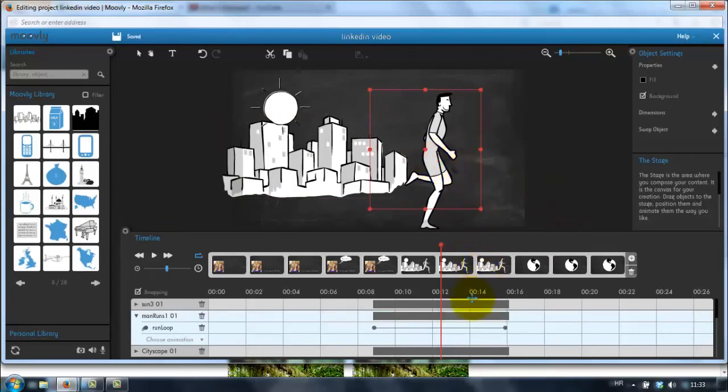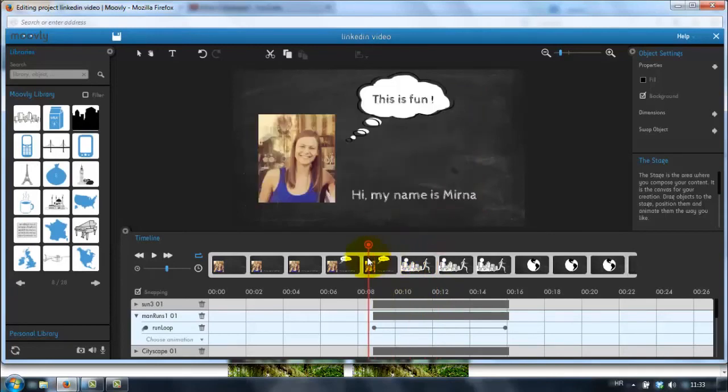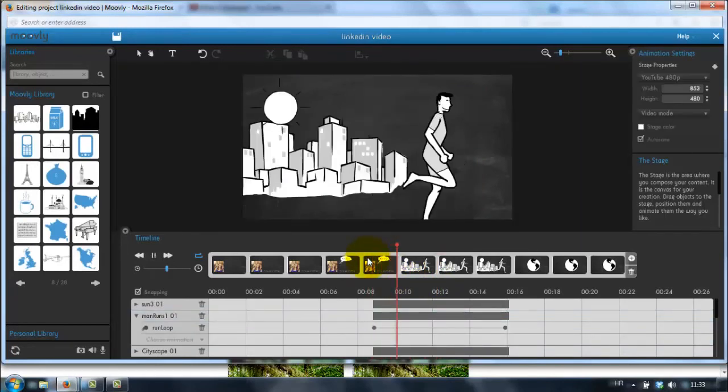And this guy is running from all the stress. Let's say that I'm a nutritionist, and I want to say that this guy is actually running from all the stress. So my name is Mirna. A lot of people are so busy today that we need to run away from the stress.